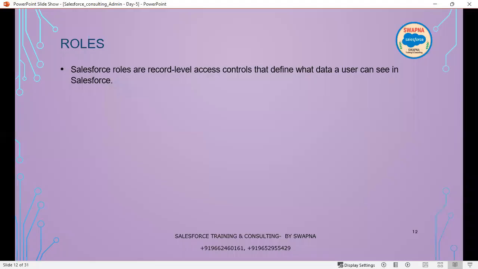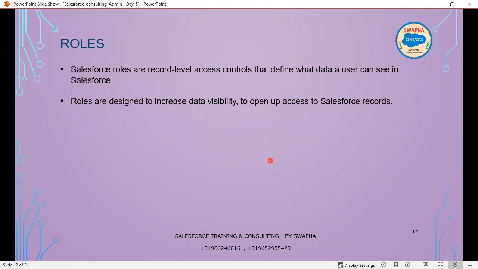So here, one of them is called Salesforce roles, which are record level access controls that define what data a user can see in Salesforce. What data a user can see in Salesforce. Now, roles are designed in such a way as to increase the data visibility.